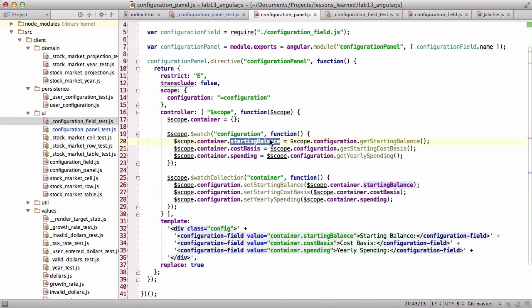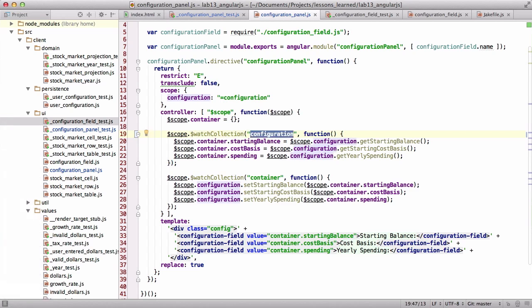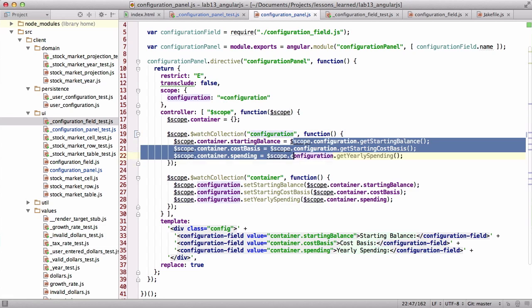First, and perhaps most correct, would be to watch for events on the user configuration. User configuration actually implements the observer pattern, so it's something that is observable. We can basically hook up events to it. But a little uglier, but perhaps more Angular-ly, is we could change our watch here to say watch collection, so that when anything inside the configuration object changes, we'll fire this code.